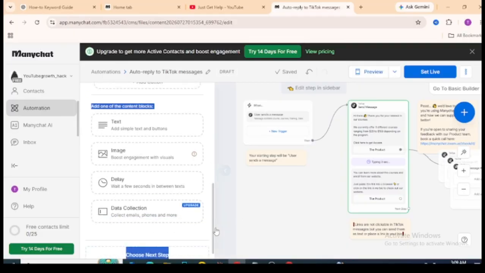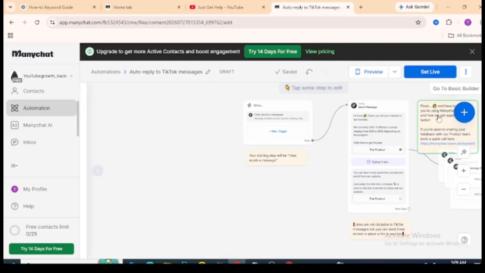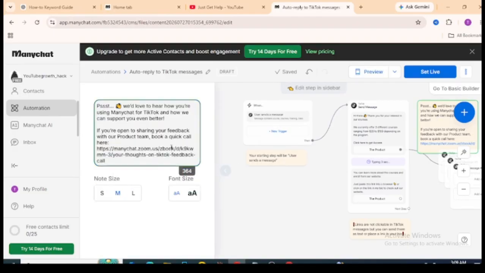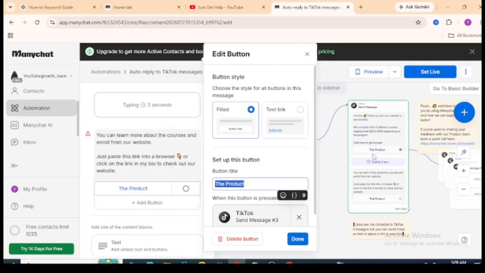So what next? We'll move over to the third one right here. Then we'll just come down here, and it says, we'd love to hear how you are using Manychat for TikTok and how blah blah blah. So basically, this is not really important. These are the steps that are important, right?